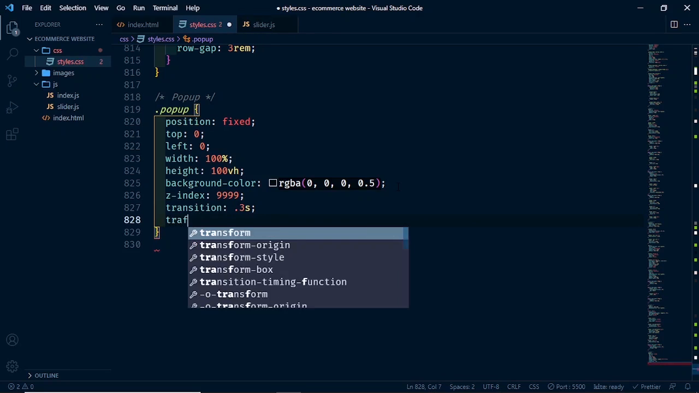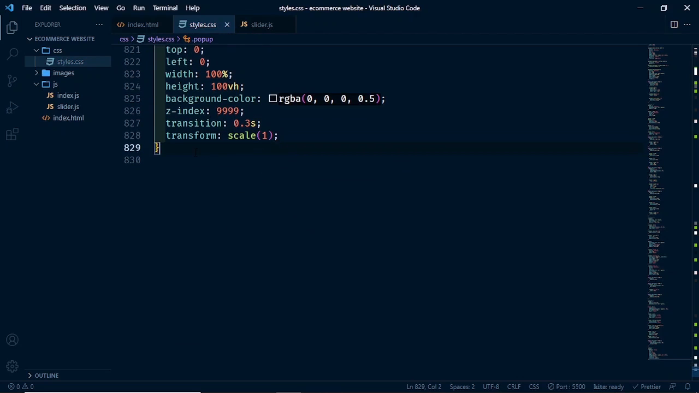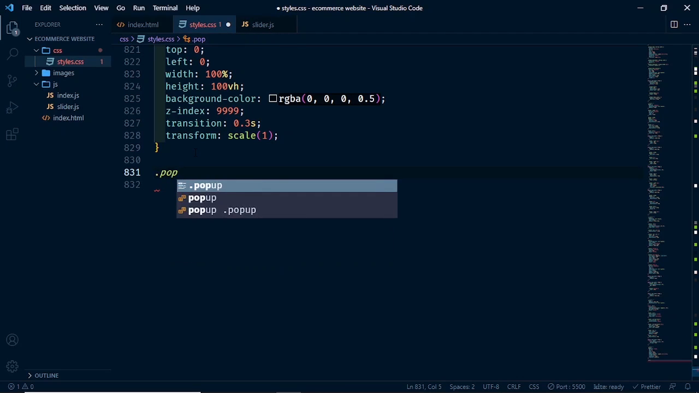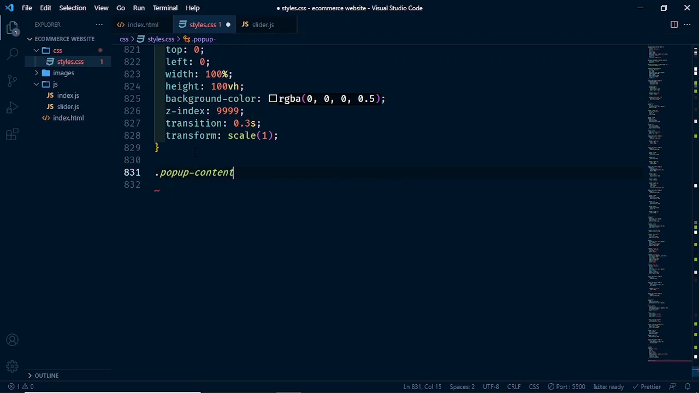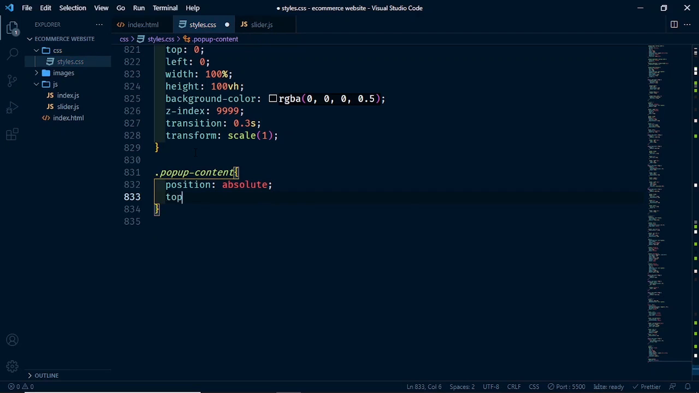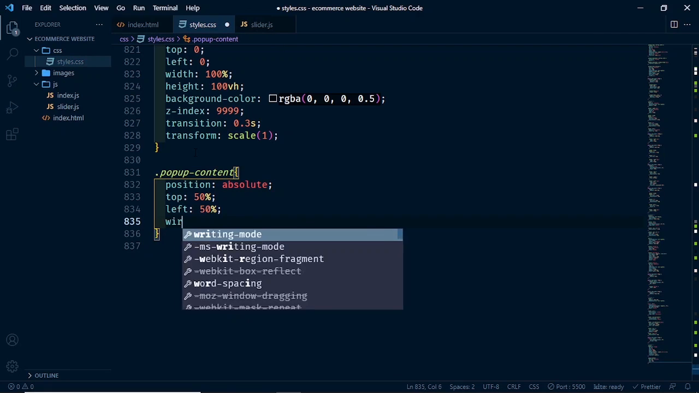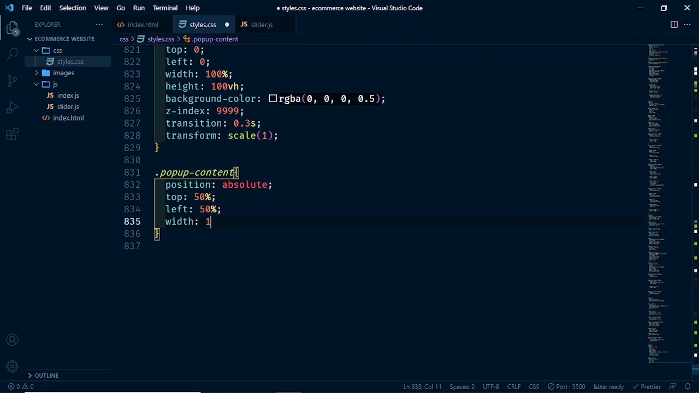Let's give it a, let's use scale rather of 1, and popup dash content. Let's set position to absolute. We want top should be 50%, left 50%, width should be, let's give it 90%, and margin should be 0 auto.